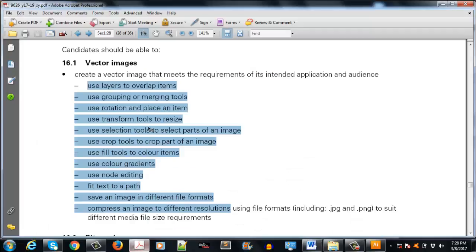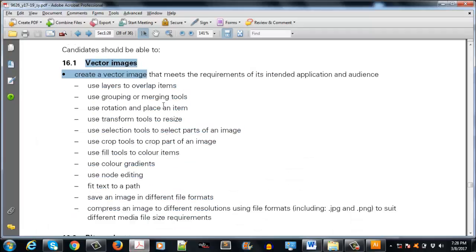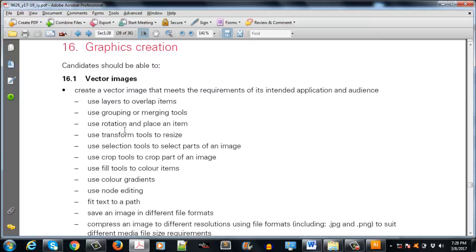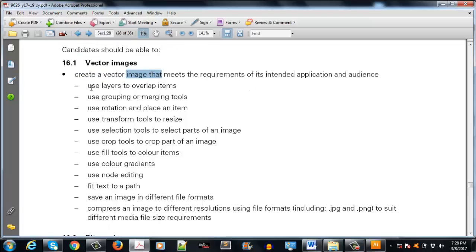Okay, we will be discussing the following points for vector-based images. Bitmap-based images, I will try to discuss them with you as well. But first, let's discuss Illustrator today. Create a vector image that meets the requirement of an intended application and audience. Use layers to overlap items. Use grouping or merge tools.